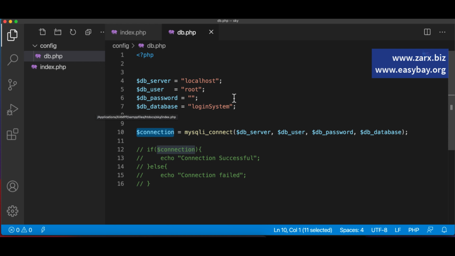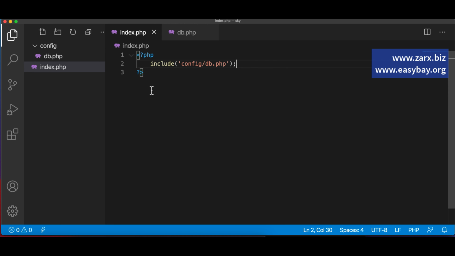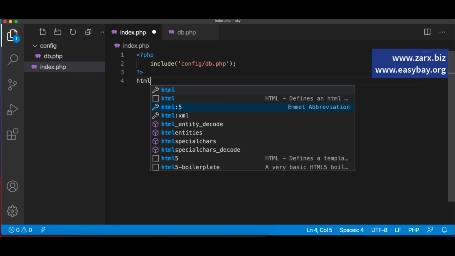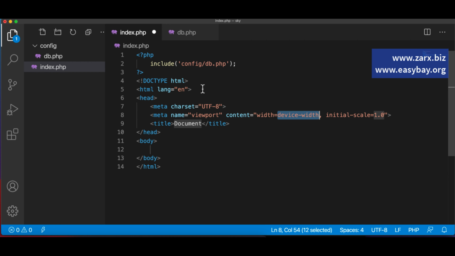Now we have the connection set up, and the next step is to include the HTML. We want to have some navigation in our project so that we can work with the login system. So here I'm going to write the HTML content. Here we have the title, and I'm going to replace it with login system. We'll be including all our CSS in the head tag, and we need to put navigation inside the body tag.